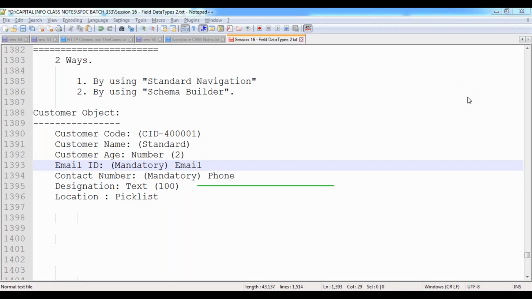Whenever you create a field inside the object, Salesforce prepares the column inside the table. It prepares the user interface and the business logic by default. So this is the concept of field creation inside your Salesforce instance.